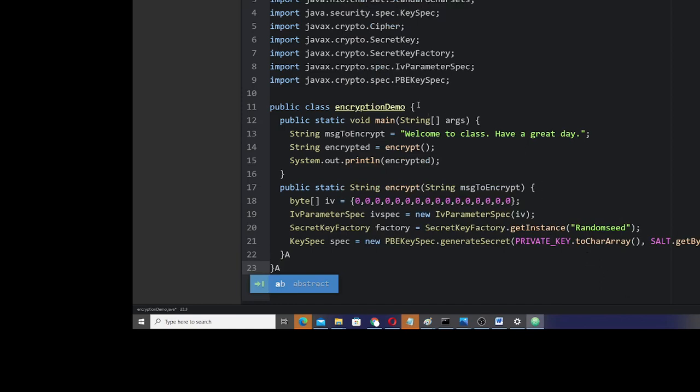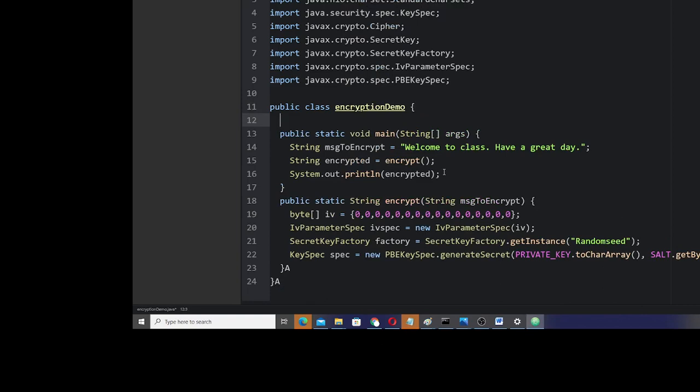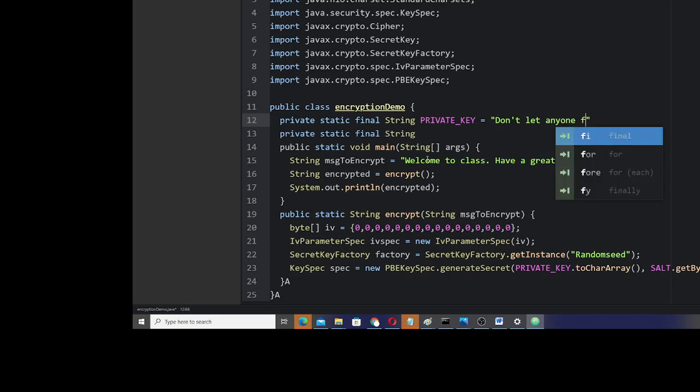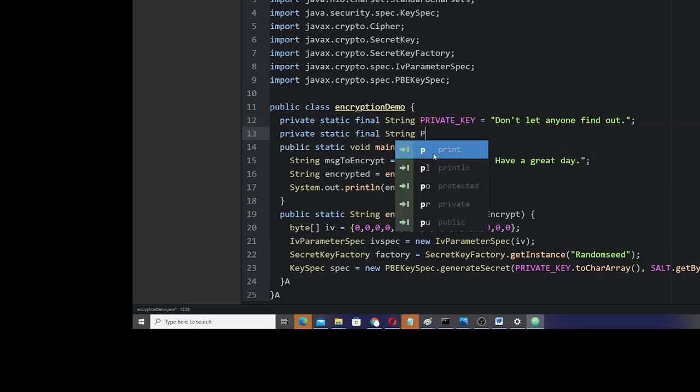Before I continue with any of this, I'm going to define some static class members because these are what we need. There's only 2 you need, and since they both begin with the same part, I'm going to type on 2 lines at once, and they're private because we don't want people to know what they are. Static final String, and then the first one is the private key, and that is whatever that is, don't let anyone find out. And then the other one is the public key.